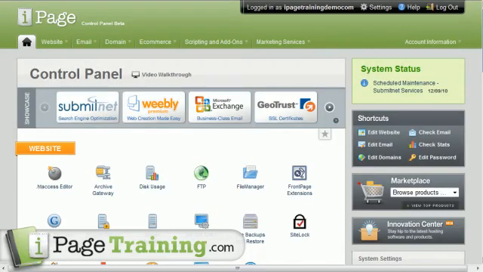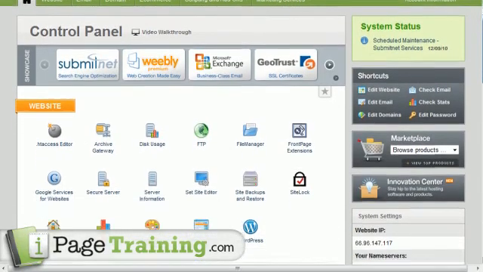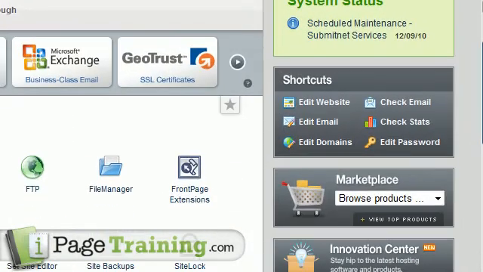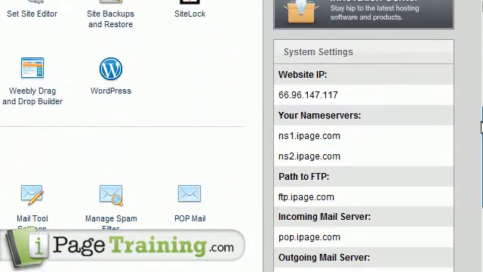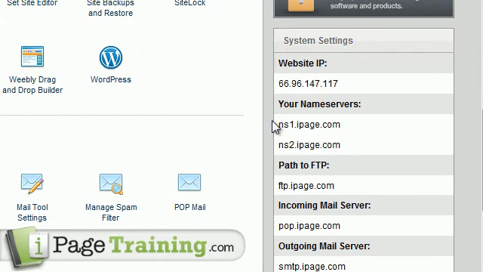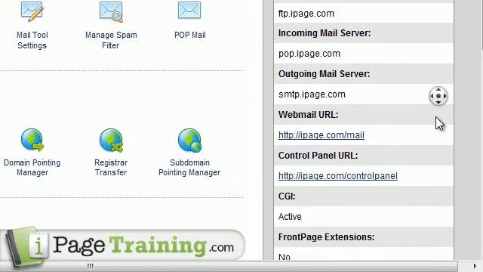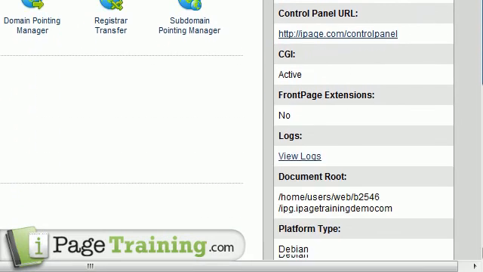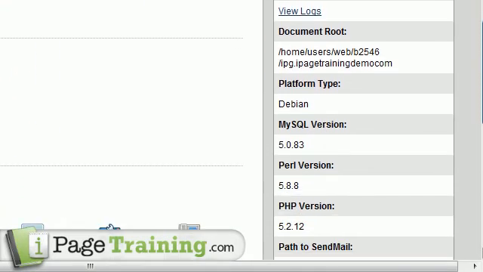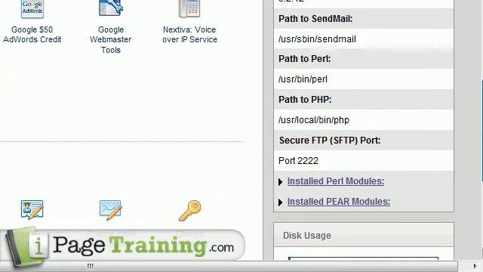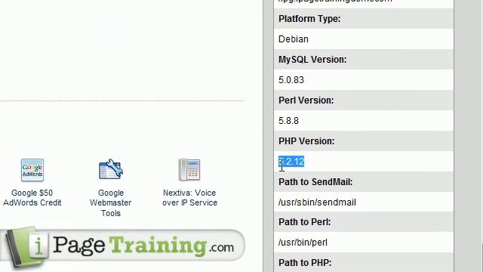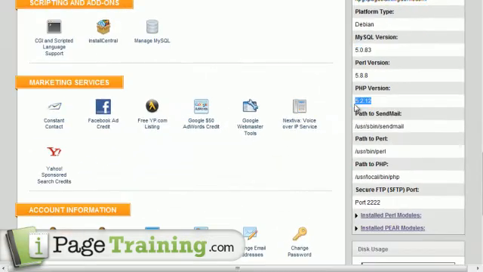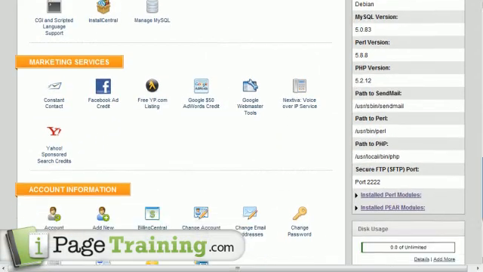All right, awesome. So we're in the control panel now. We set our password and everything. Everything's set up. And you can see the key information here, like your name, servers and stuff, path to FTP, mail information. CGI is active. That's great because we're going to be using that to install WordPress. And well, that's actually pretty cool. They have like the latest versions of stuff. It's unusual. MySQL and PHP are really, really updated.